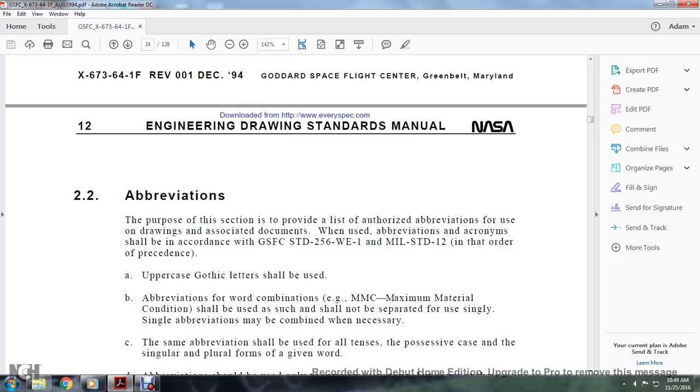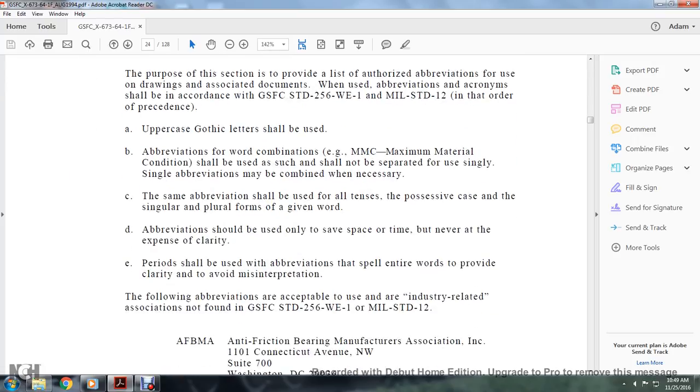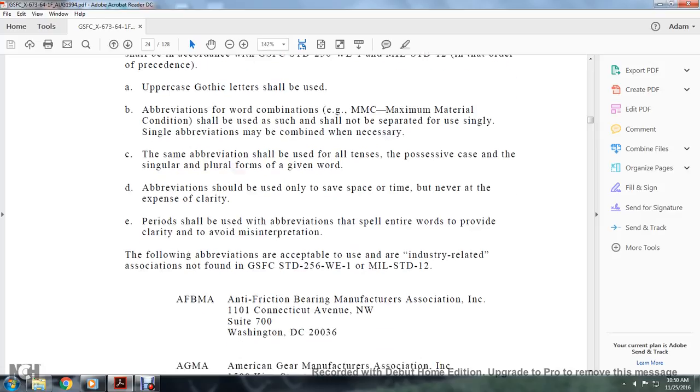Single abbreviations may be combined when necessary. The same abbreviation should be used for all tenses and for possessive case, with singular and plural forms. A given word abbreviation should be used only to save space or time, but never at the expense of clarity. Periods should not be used with abbreviations. Spell the entire word to provide clarity and avoid misinterpretation.